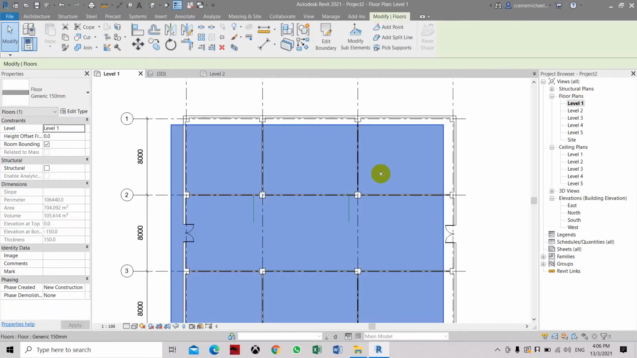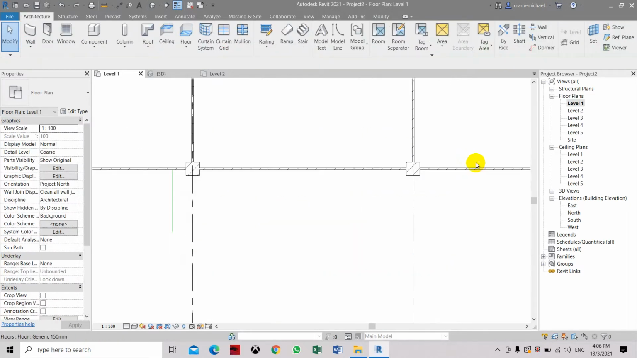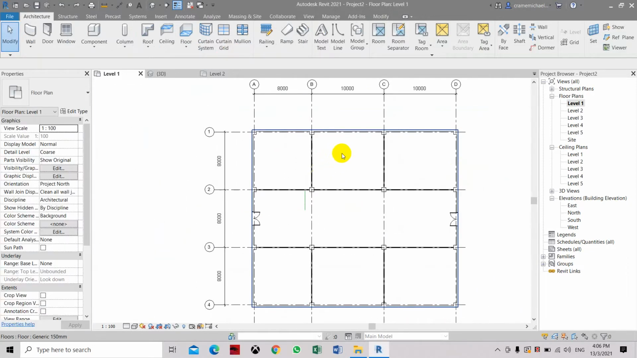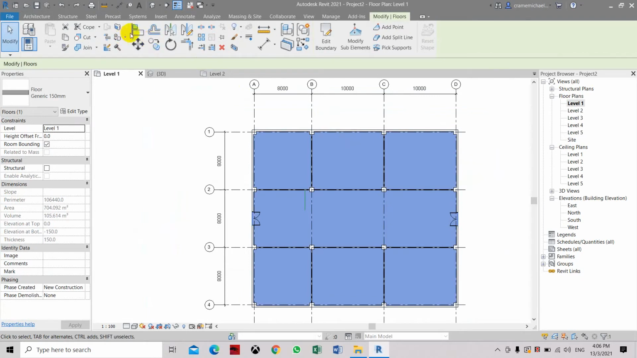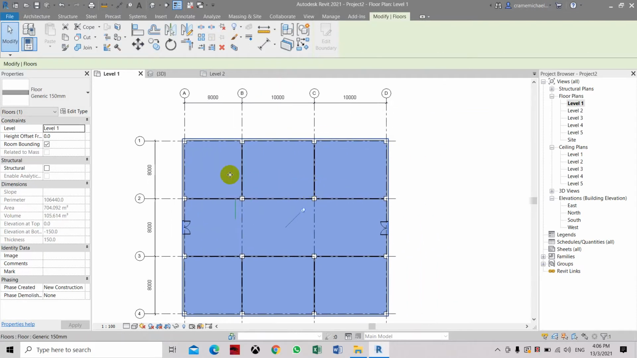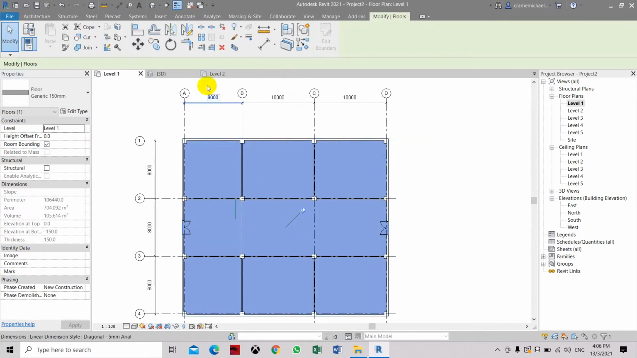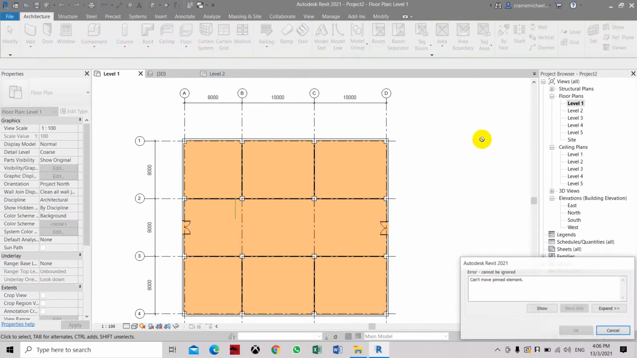So let's just undo it first. So we go back. So we will have it at the bottom. Now let's select this floor and pin it so we cannot move it. So anyway, even if we try to select it now, it won't move. Let's say we move it. It shows you a warning, cannot be moved, pinned element.